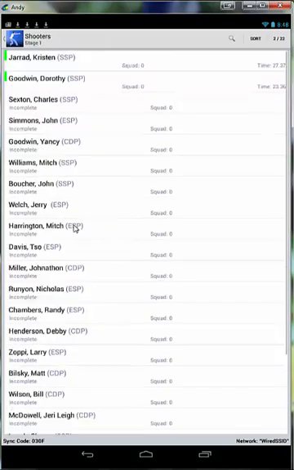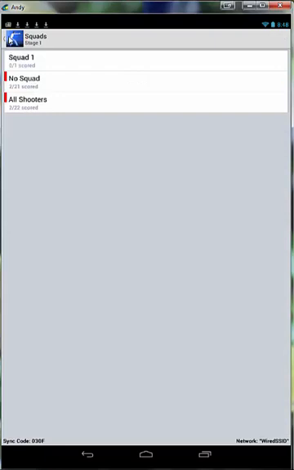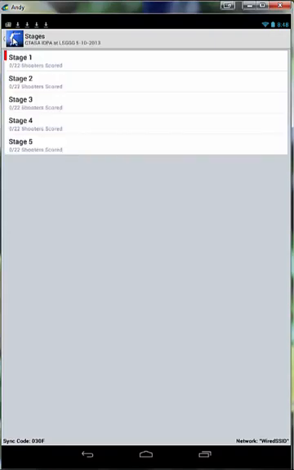Now we'll find that Mr. Wilson has been populated into our shooters list, and there he is right there. So whenever we work through the list, we can come down and he will be our next to shoot. I'll just pretend that we have shot all these shooters. The squad is now complete and moving to the next stage, to stage two.